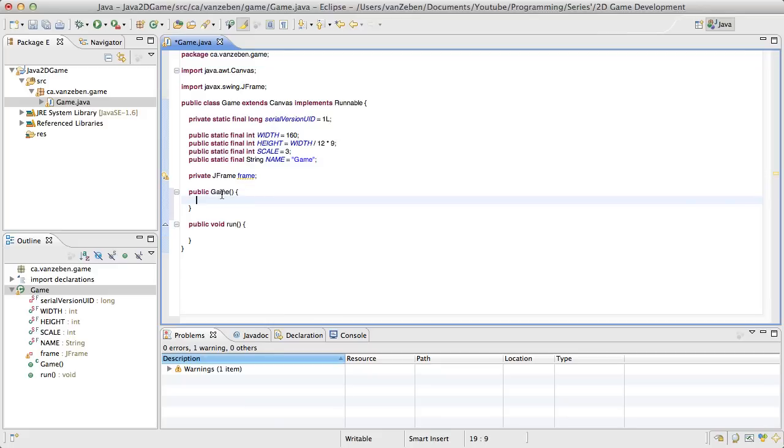So we're going to make a constructor here to set up this JFrame. So we're going to say set minimum size to set the minimum size of the canvas, okay? It needs a dimension. So it takes a dimension, which is just a width and height. So it's going to be new Dimension, and width times scale, and height times scale.